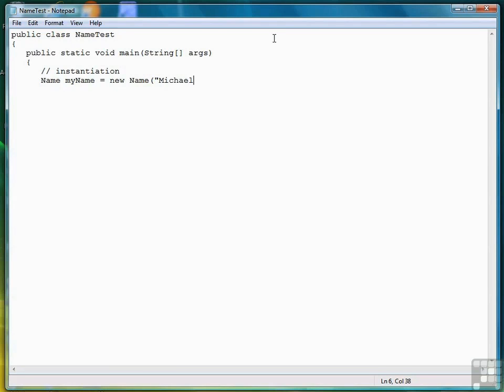So I'll put my name in, like so. When this line executes, myName will be an instance of the name class, and the first name will be Michael, the middle name will be Mason, and the last name will be McMillan. Let's create another object. This time we'll call the second constructor we created, like so. Let's instantiate a third object. Let's call this a name equals new name, and then we'll just use the third constructor.